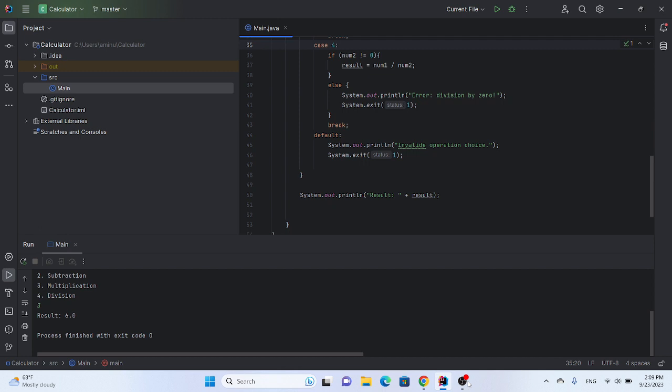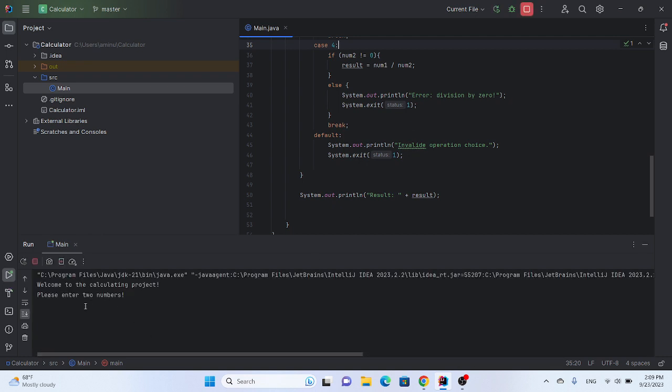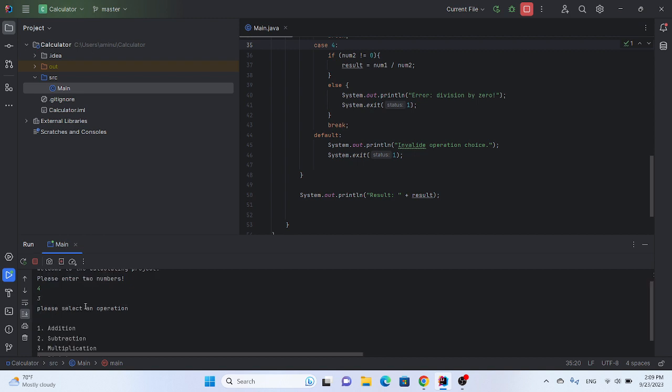Today I'm going to show you a simple Java project. This is doing basic arithmetic operation. So let's see how the program is working. It is asking me to enter two numbers. First number is 4 and the second number is 3.